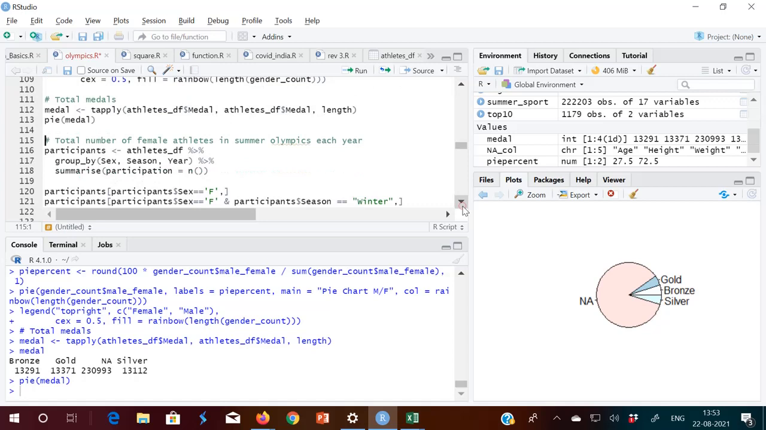And now I'm going to find the total number of female athletes in the Summer Olympics each year. So what has to be done? Give the data frame, grouping based on the columns sex, season and year, and then find the total number in each group. It is grouped based on the sex column, and then inside that season, and inside that year. Let us try that.